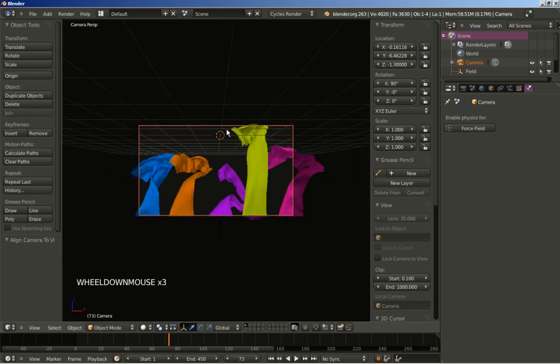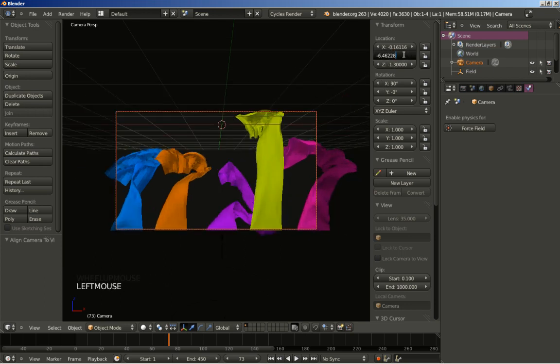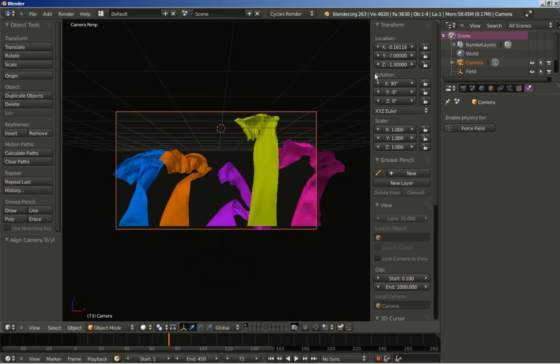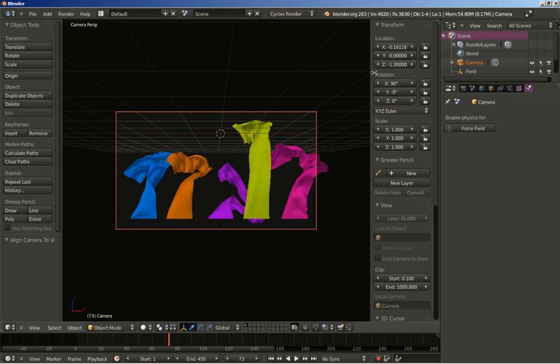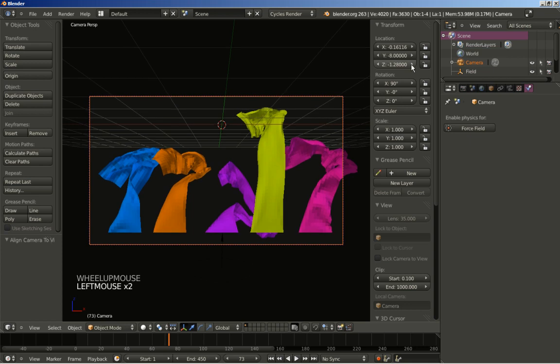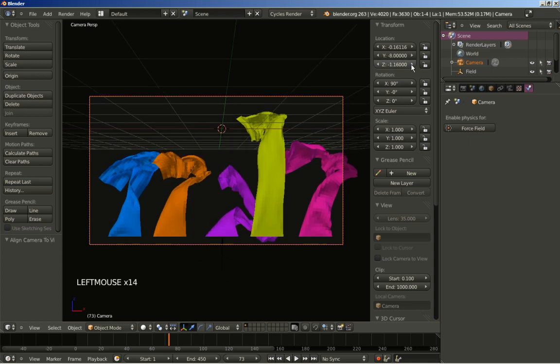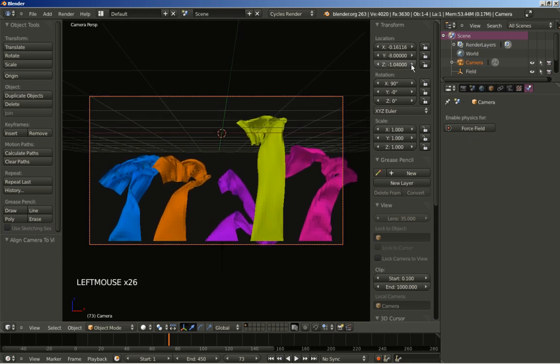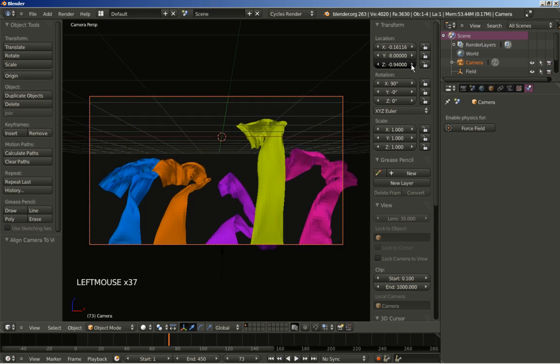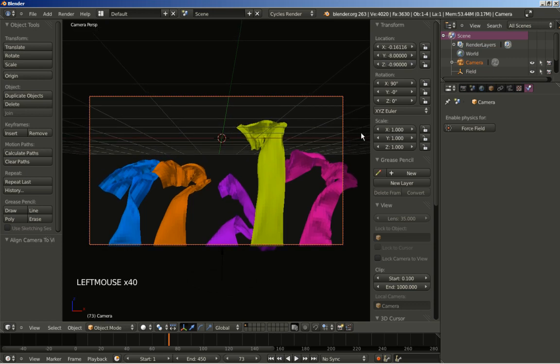Okay, I'll move it back at, let's say, minus 7, and as you can see I have to bring it slightly up, minus 8, and let's move this one up at about here, 0.9, and I'll set the X to 0.